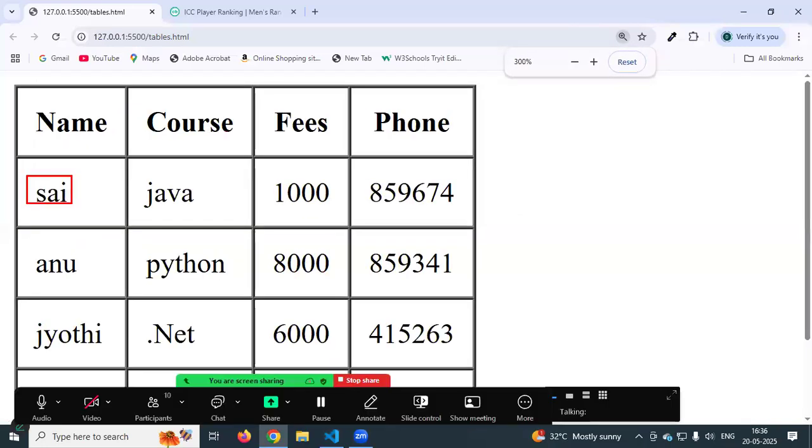Increase the space between the border and the content. Space is what is increasing. So you want to increase the space between border and content using which option? Cell padding. Padding means what? Cell padding means white space is there.